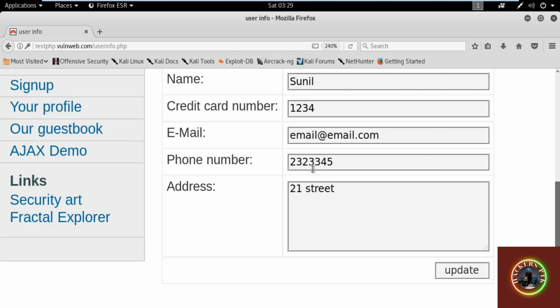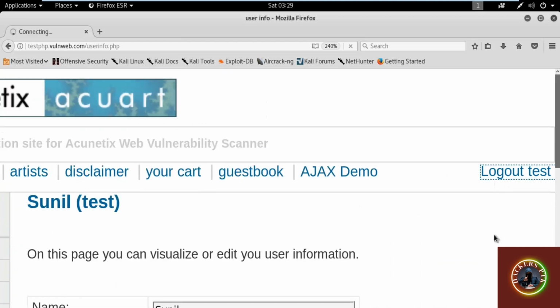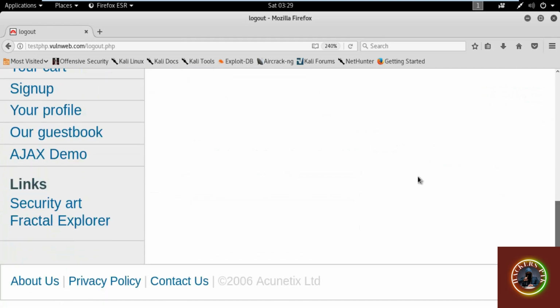Because this is visible to all kinds of hackers. So click on update, right? It has been updated. Let me log out. Let me log in again.